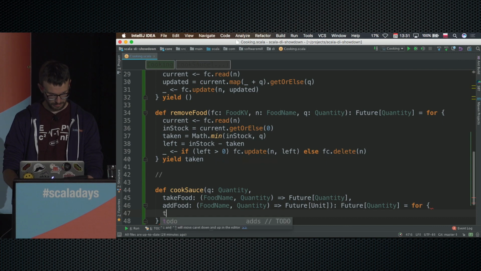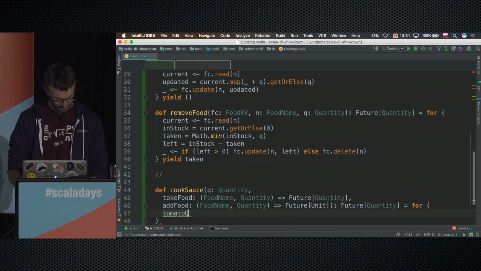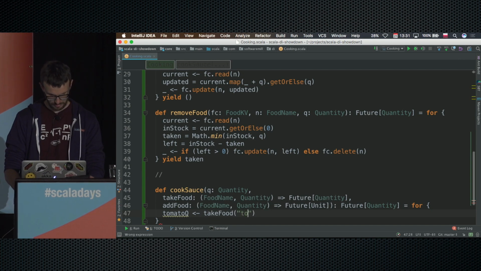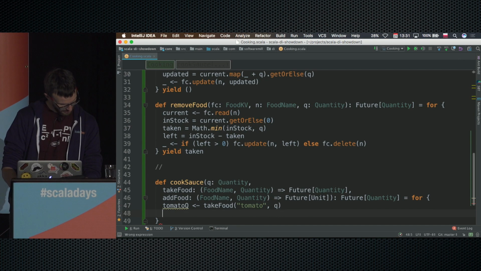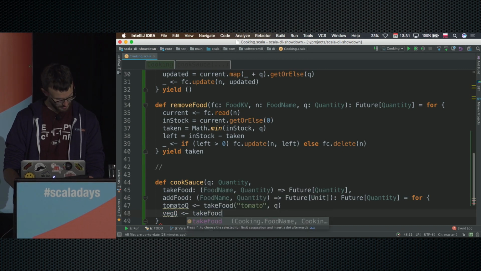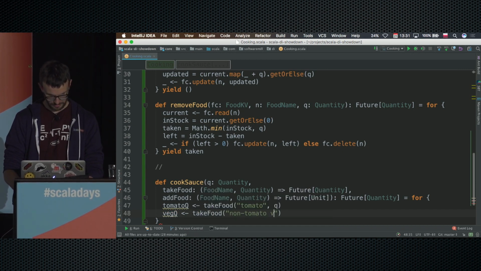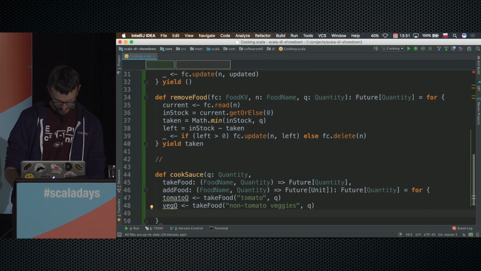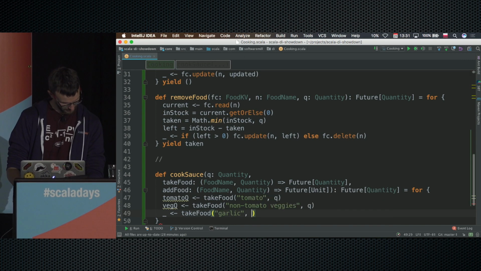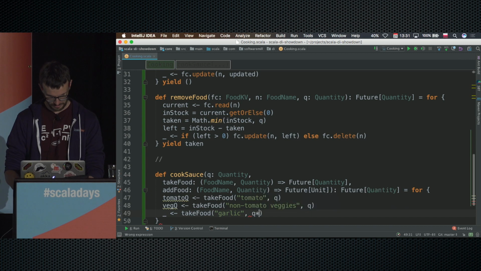Okay. So how do we cook sauce? Well, we take some tomatoes, right? Take food, tomato quantity. We take some other vegetables, non-tomato vegetables, same amount. We also take some garlic. Garlic's always good. Garlic, half. We take twice the amount of garlic that we actually need.